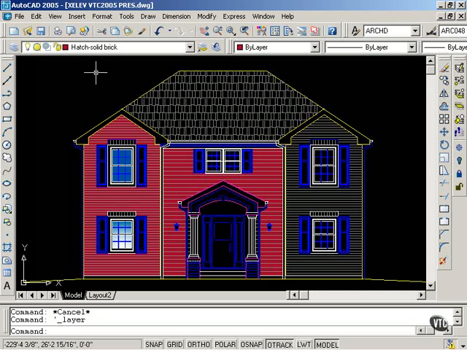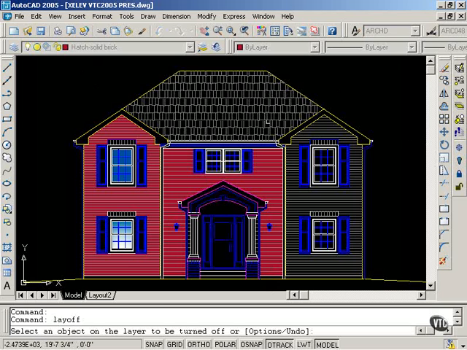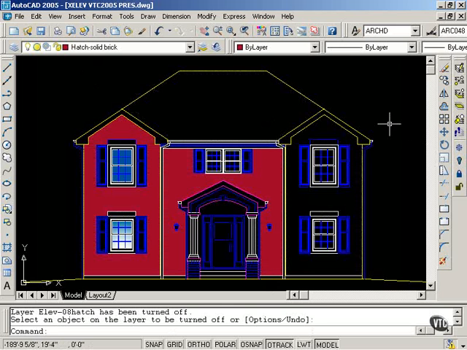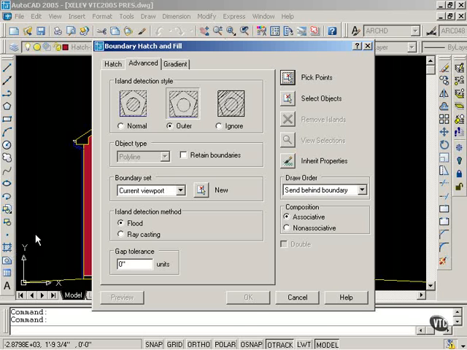Selecting OK, the hatch solid brick layer is current. I'm going to turn off the hatch pattern that shows the brick and the roof. And now I'd like to hatch the brick in this portion of the elevation. Going to my icon. In the Advanced tab, I have Island Detection Style set to Outer. If I have Normal selected, it will begin to select the glass, the window panes inside of the window frame. So I'm going to stay with Outer.